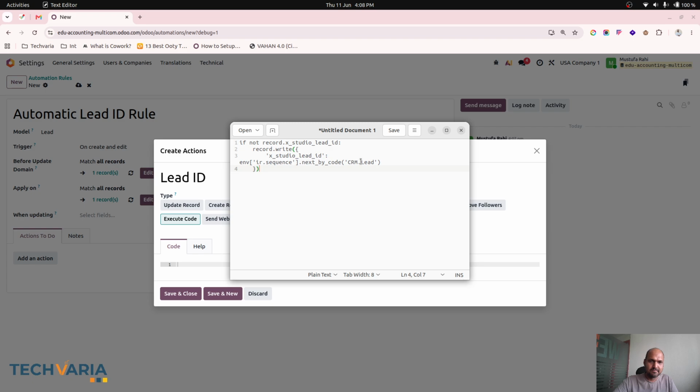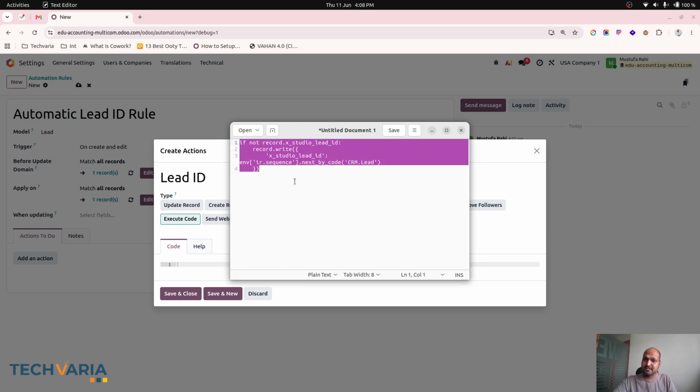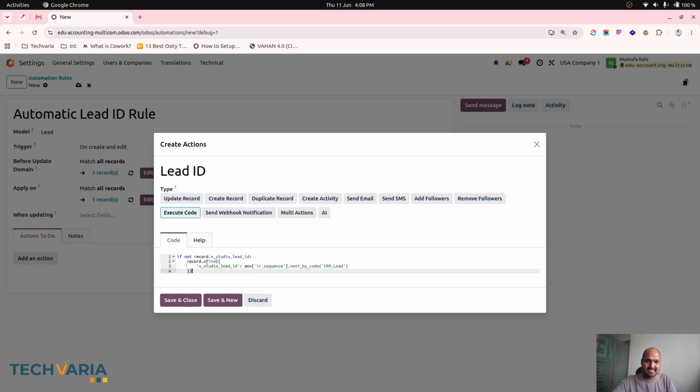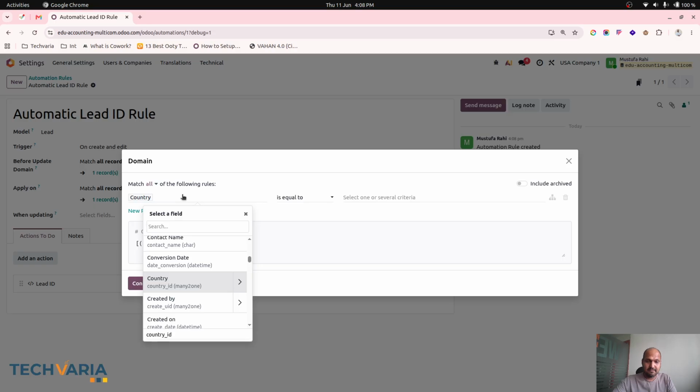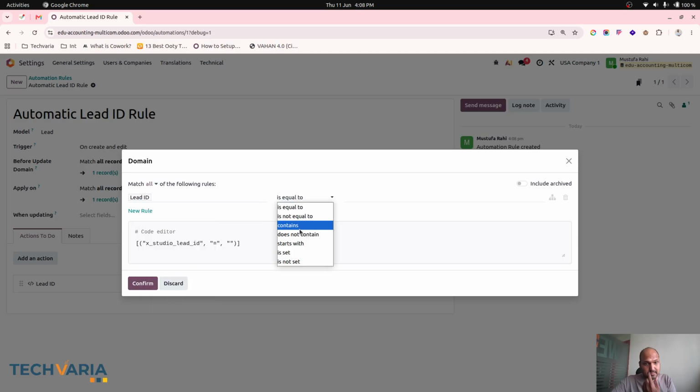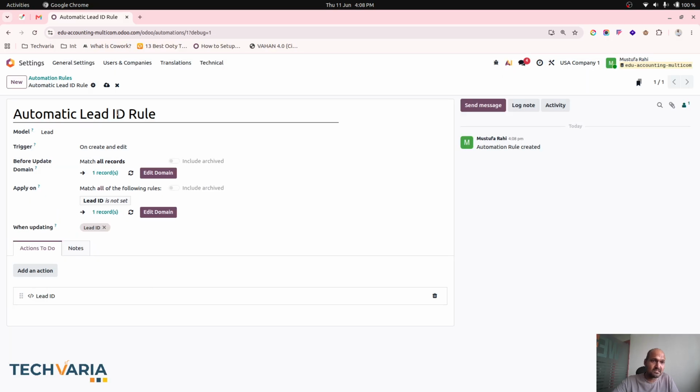This Python code, you can take from your developer or definitely AI. Here x_studio_lead_id is my same lead ID, and then I want to give a sequence from the crm.lead sequence object. So this is created, and I would like to give a domain like apply on where. The rule is where CRM lead ID does not contain anything or is not set, on those records only I would like to give this ID.